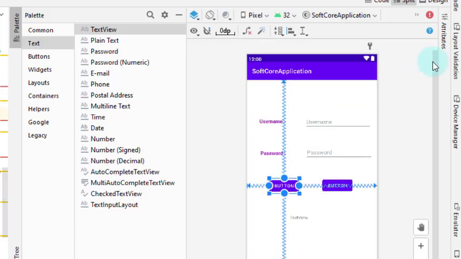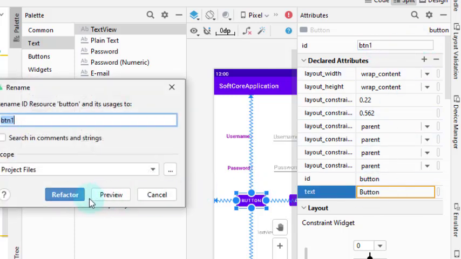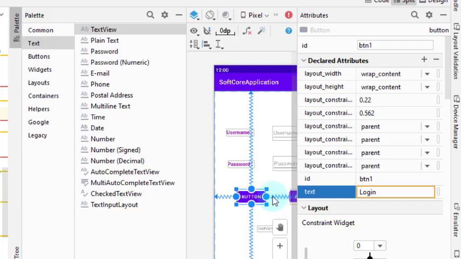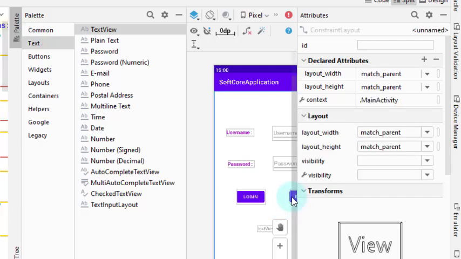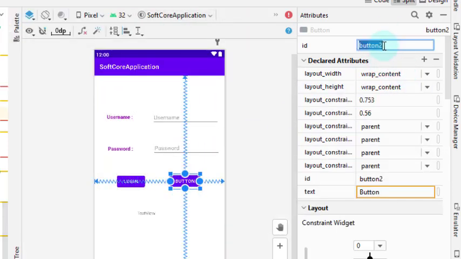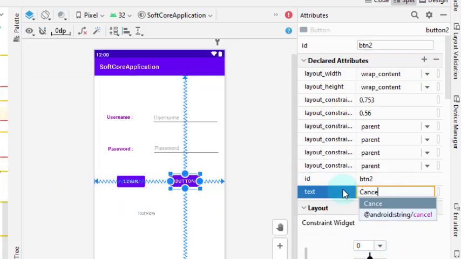Then go for the button attributes. Again assign the button ID, btn1, text, login, and then the same for button 2, btn2, and this one is your cancel. This is your cancel button.